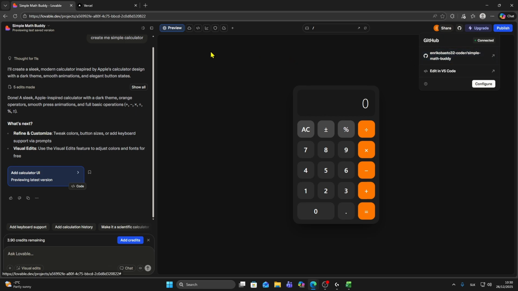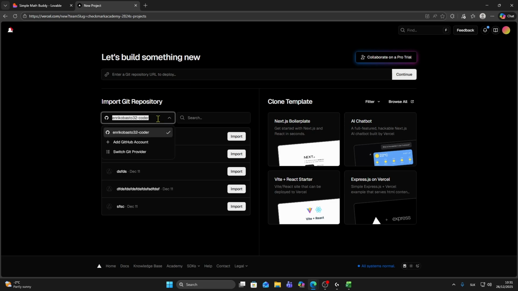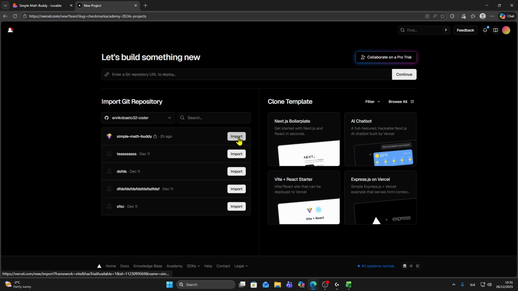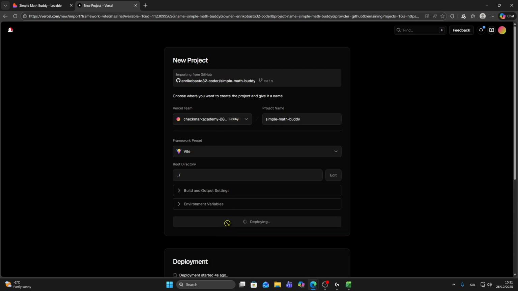And then once you have this, you will need to go to Vercel and you need to add new project. Then choose project. And from here, you need to make sure you have a GitHub account connected so you can import your project from GitHub repository. So this is my simple math buddy. So this is the calculator. You want to click on import. Then you want to keep this default and then just click on deploy. And you just need to wait a couple of seconds for deployment right now.